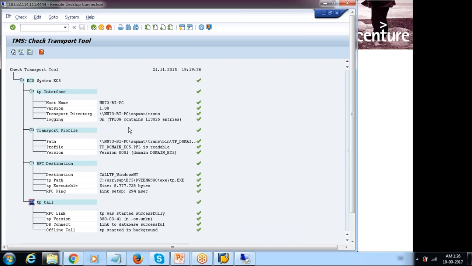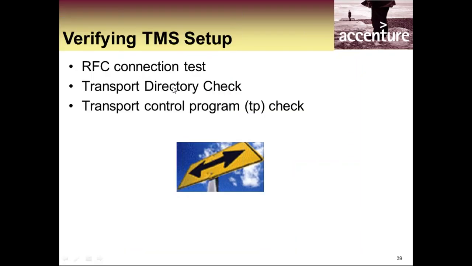Now see the transport directory, /SAP/trans directory. What is the version number, what is the host name, and what is the path: /SAP/trans/bin, the domain, profile name and version number, RFC destination name, path, up to pinging. Everything is green color. So at that time, what are we checking? We are checking the RFC connection type, transport and so on. How to check? Go to transaction code SE38, run the report named RSTPTEST. Whether the TMS config is successful, you can check it one by one here. Okay, this is a physical existing one.